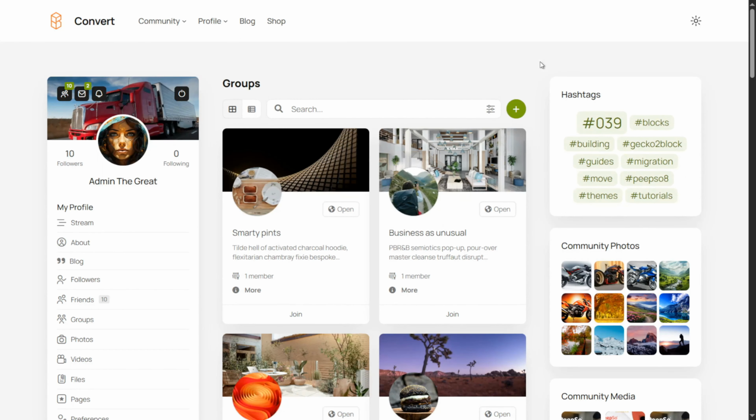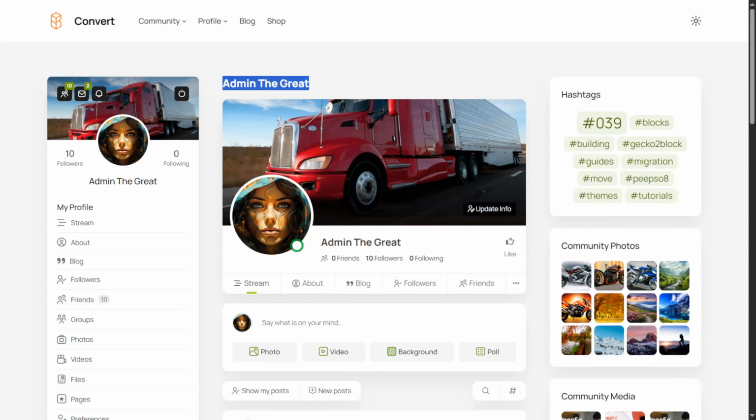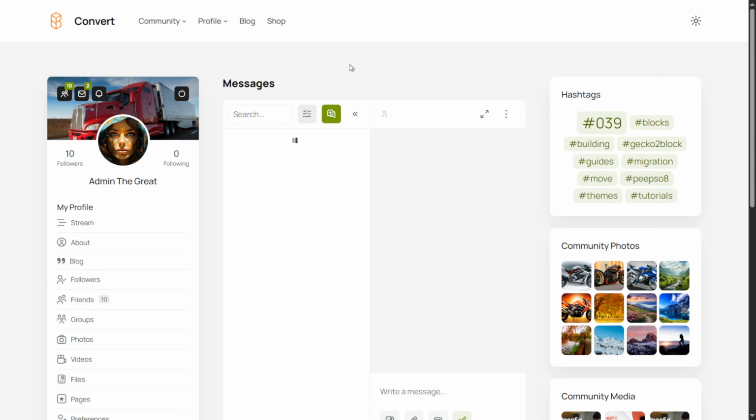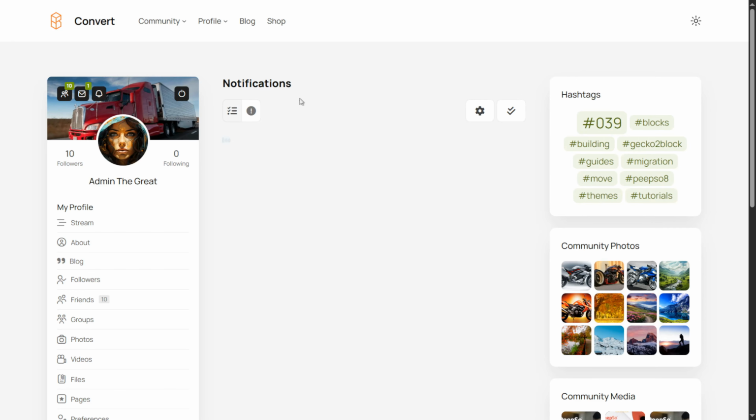Now let's do some final touches to the pages template. For example, I want to remove this title from the page. Okay, if I go to the profile, for example, I have the admin showing there, which is the title of this page. If I go to messages, I have the title there. If I go to notifications, I want to get rid of this title.